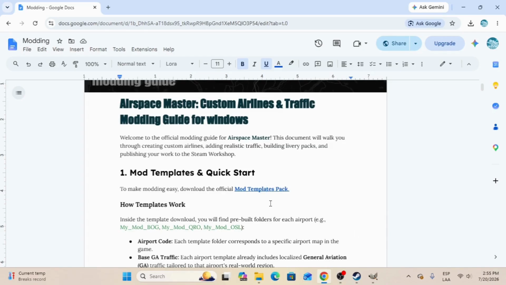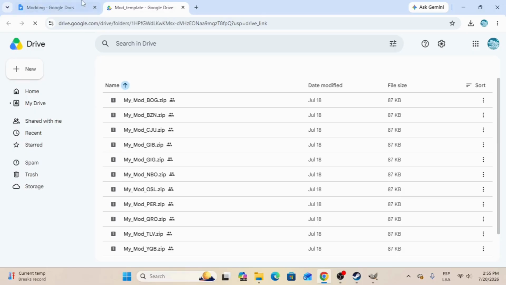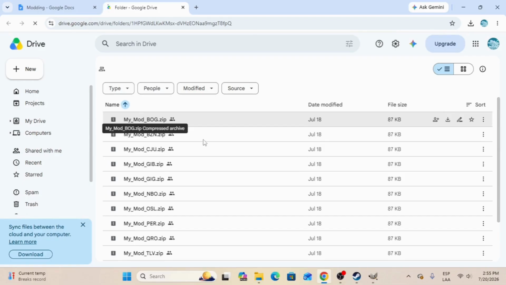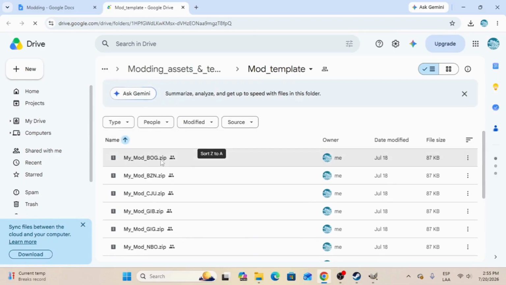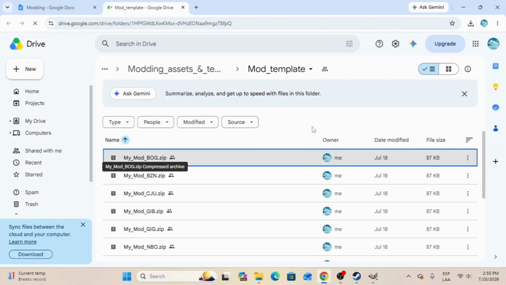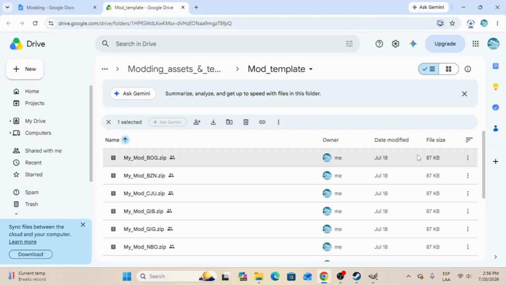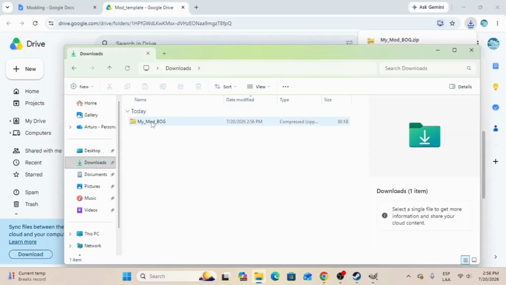First, to create custom traffic, we can download the templates on the link that's over here. And here you have the template for creating custom traffic for each airport. The only difference for each folder is that the JSON inside each has the base general aviation set for that airport. In this case, we're going to make custom traffic for the Bogota airport. So we download the Bogota template. We extract the downloaded file.